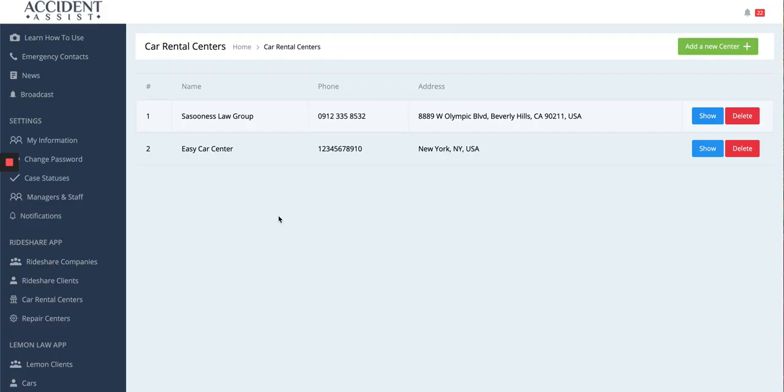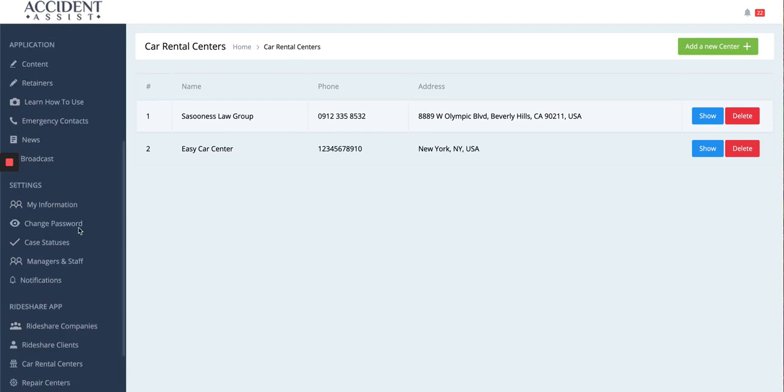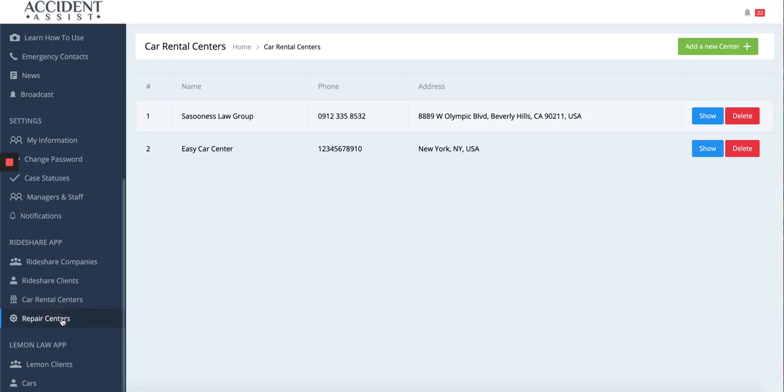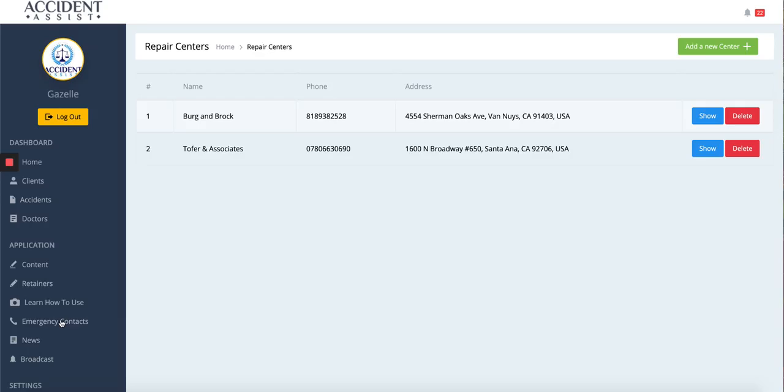Now that we're done talking about auto rental or car rental centers, we go to another feature that we can see there on the resource network, which is repair center. So from the dashboard there, after the car rental centers would be the repair centers. So this would be a list of all the repair centers that you want your mobile app users to be able to easily locate and use at the time of need.